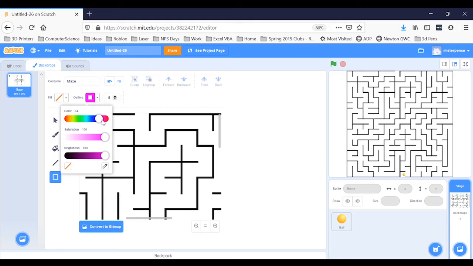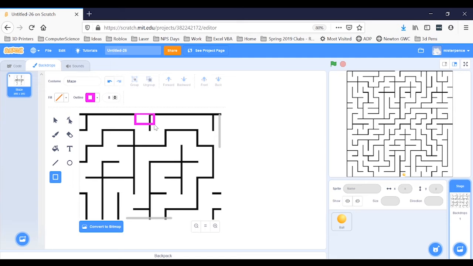Watch carefully that you know the numbers for your color here. You see mine is 84, 100, 100. Yours doesn't have to match mine, but you do need to know what yours are. Also, make sure your line thickness, this number here next to the outline, isn't too high or too small. I'll put mine at 5. Then, click and drag a rectangle into the gap here. If you don't get it right the first time, whoops, that's no problem at all. Just click the undo arrow right here and try again.